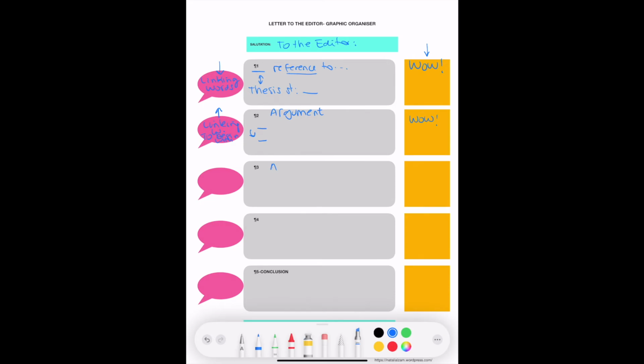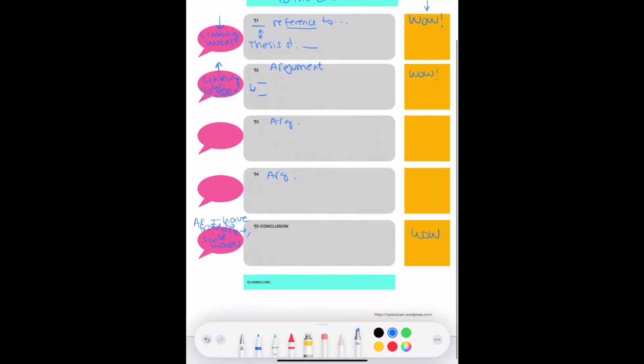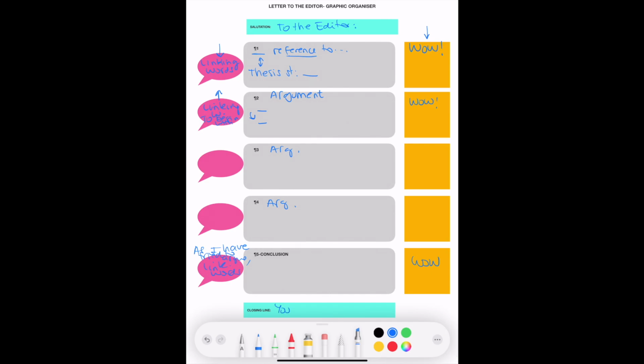So the same could apply to the rest of paragraphs. And then when you reach your conclusion, again, think of the linking words. To sum up, in conclusion, as I have tried to argue, and then some wow language of it all. Then finally you have the closing line, which would probably be yours faithfully, and then your name.